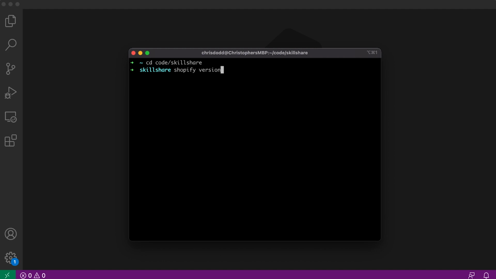If you don't have that already, you can check if you have Shopify CLI installed by just running Shopify version. And if you get a version number back, then you clearly have Shopify CLI installed. All right, I'll clear that. And now what I'm going to do is log into my Shopify store. So I'm going to run the command Shopify login, followed by --store, and then the my Shopify URL of my shop, which is christestingshop.myshopify.com.